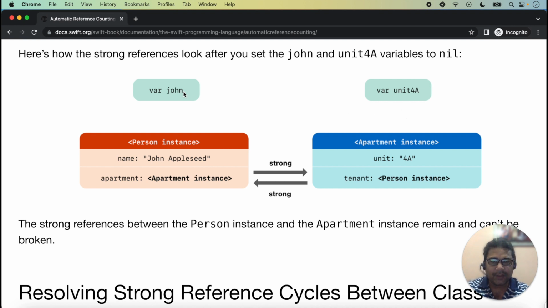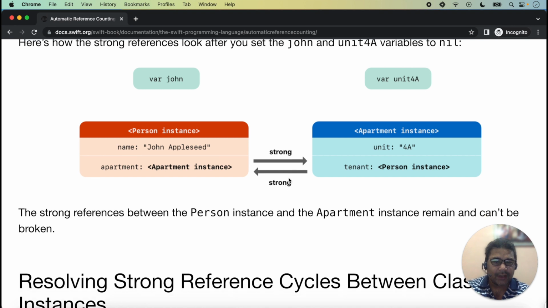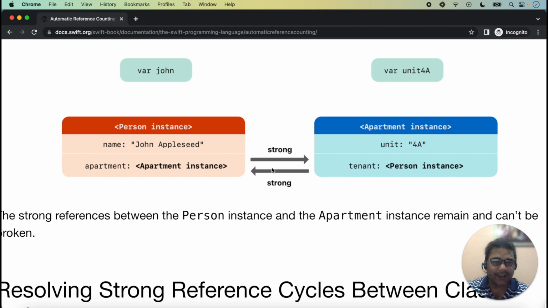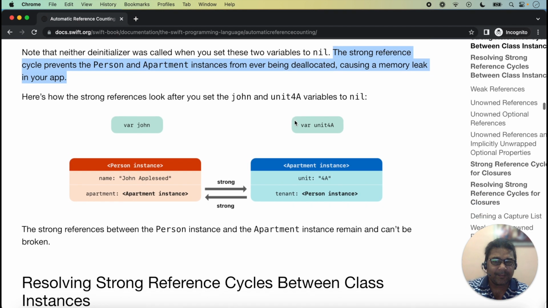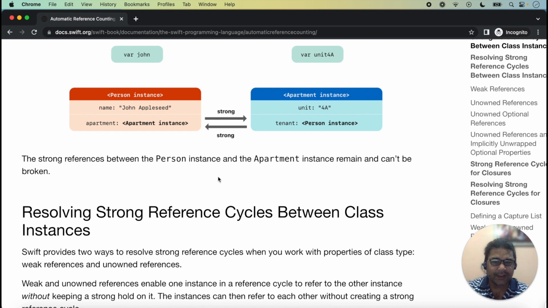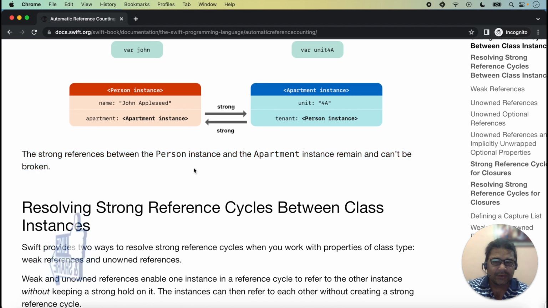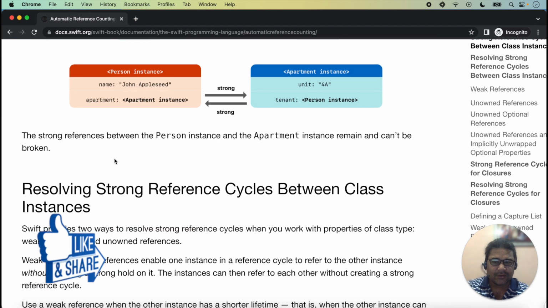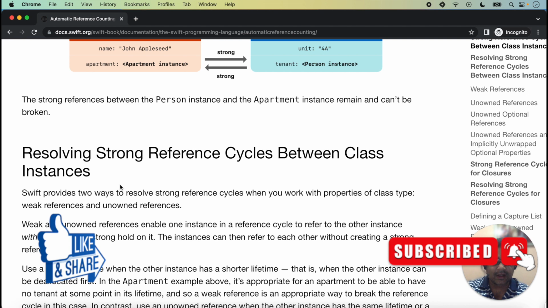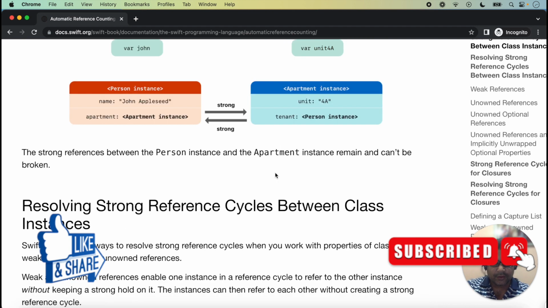Now the zone variable is not strongly referencing the person instance and unit A4 is not strongly attached to the apartment instance, but the person and apartment are strongly attached to each other. So the strong reference between the person instance and apartment instance remains and cannot be broken. They are holding the references from each other, so they are not released from memory. This topic we will cover in the next lecture: how we resolve a strong reference cycle. So thanks for watching.